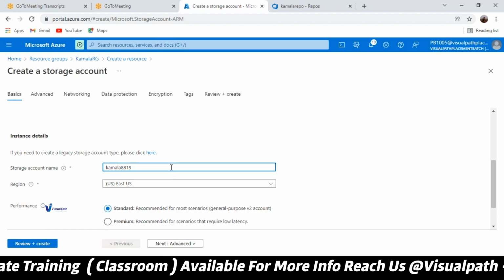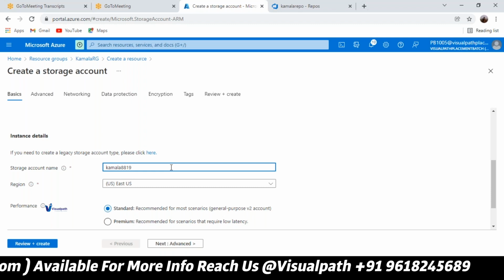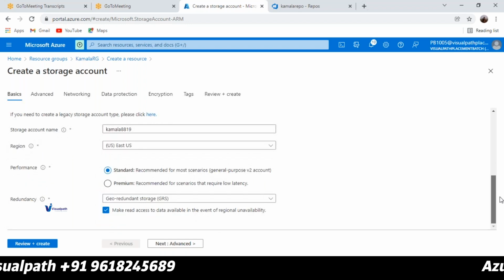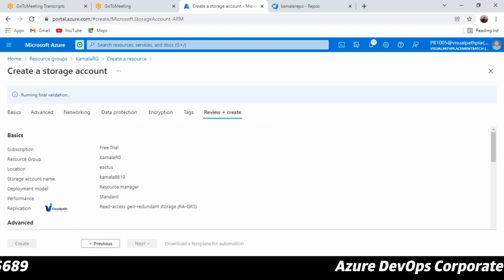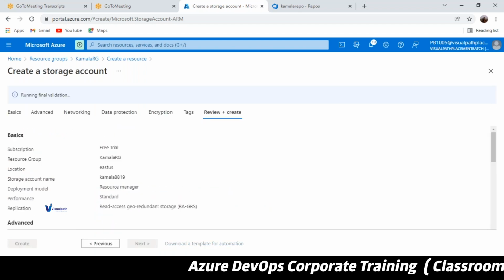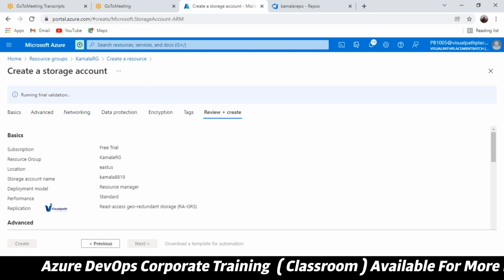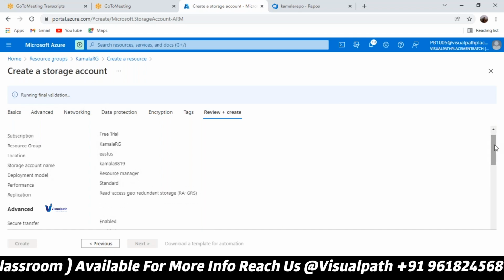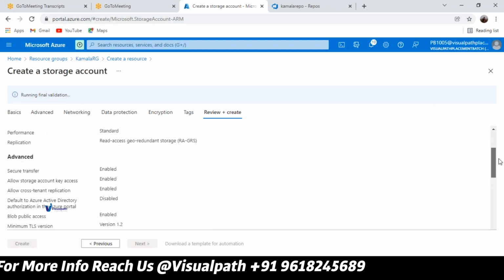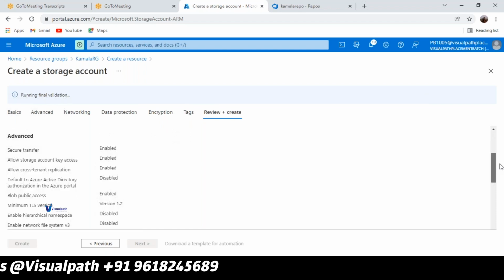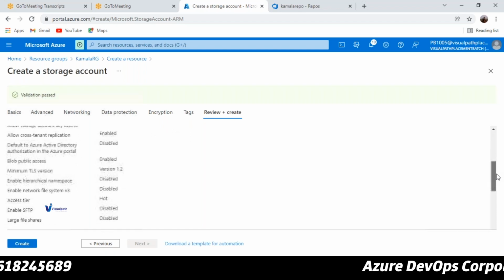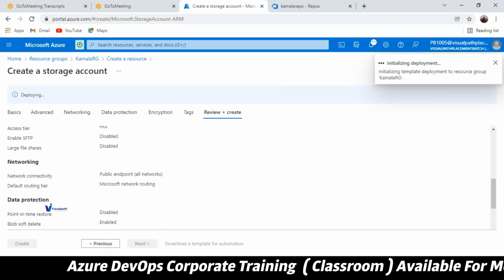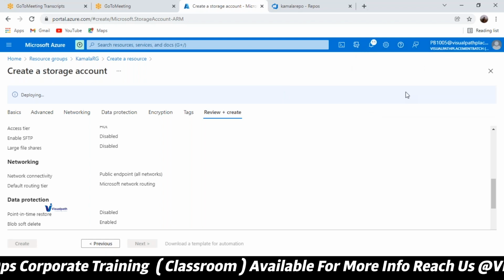It's already used. This is not used, I think. Scroll down. Click on review plus create. Okay, it's getting validated. Let's wait. Scroll down till the end. Now click on create. Now everybody, please try to create a storage account in your RG.